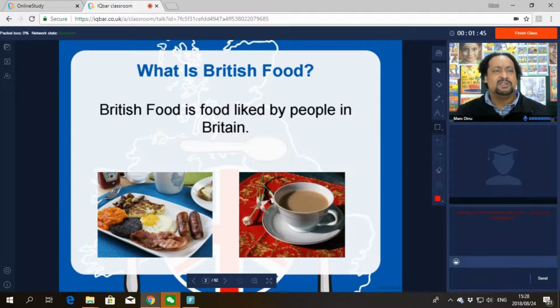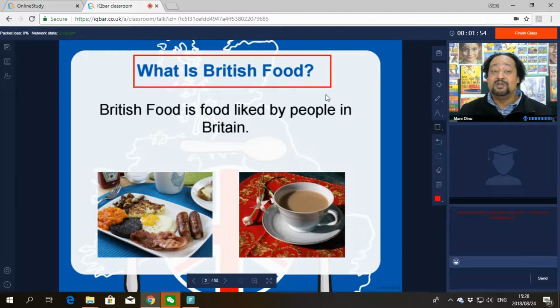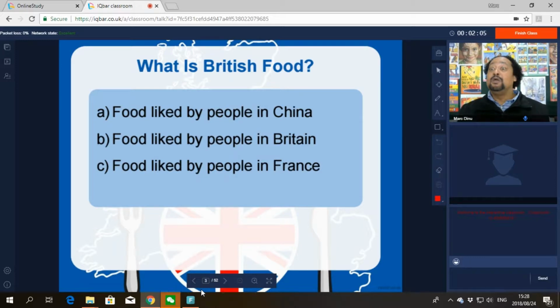The other thing about the seminar is that it has like this introduction slide. It will show you what is British food. You say British food is liked by people in Britain. The difference then is when we go to the next slide. They then have the occasion to answer this question, and you will ask them, okay, what is British food? Is it food liked by people in China? Food liked by people in Britain? Food liked by people in France?